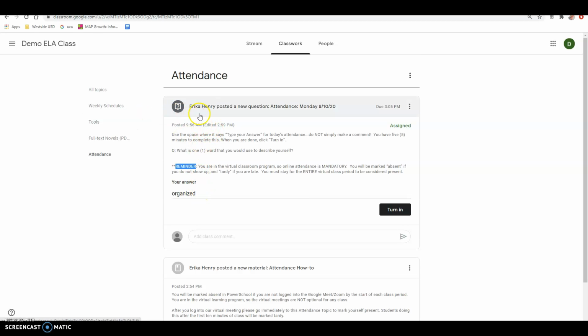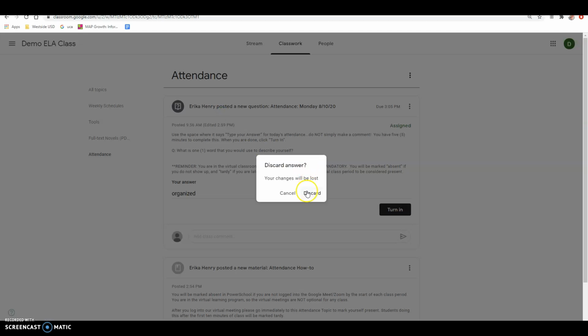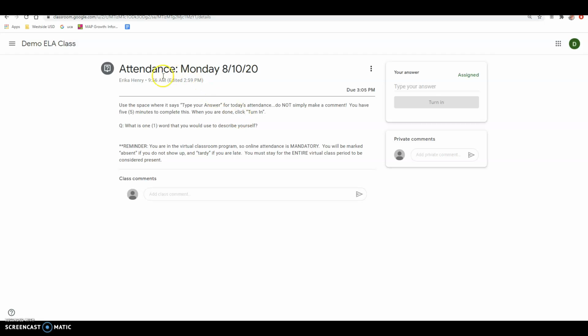I do want you to know that if you were to actually open this assignment rather than just viewing it, nothing has changed. You're still using the section that says type your answer. It just moved over here. And you click turn in. You are not going to make a class comment.